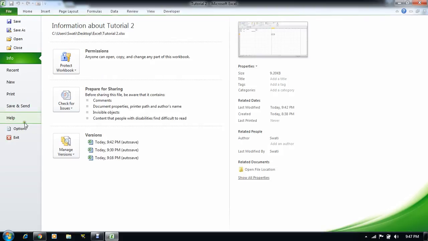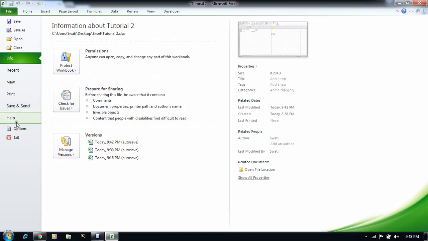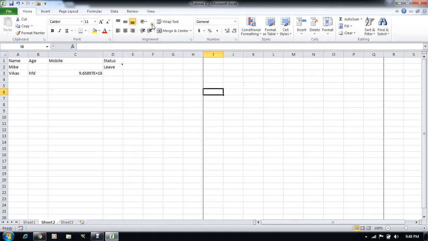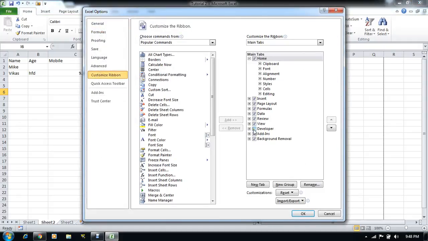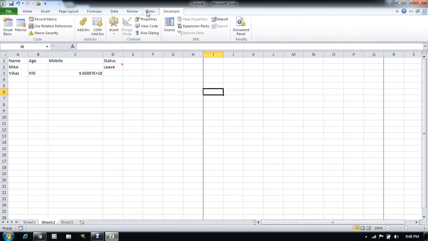If you want to see that option, where you can hide or show this developer tab, you will have to open the options, then go to customize ribbon here. Then you can click on this developer tab option, and if I click, you can see that the developer tab is gone from the ribbon. And if I click on this developer tab again, you can see that it is back again.